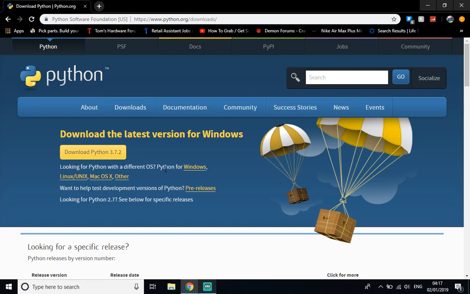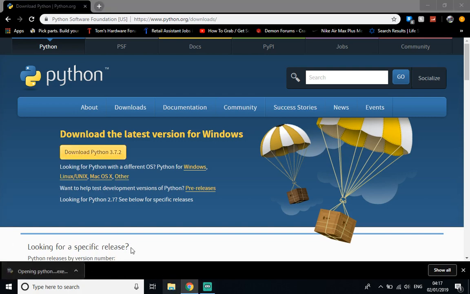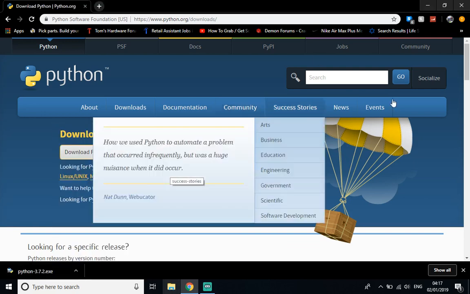But if you're looking for a different OS, Linux, Unix, Mac OS, or other, you just got to click these. And let's say you're on Windows, this is for Windows, so you just want to click download 3.7.2, and it should download it in the bottom. There we are. So what you want to do is just follow the download instructions. Pretty simple. So let me click on it.